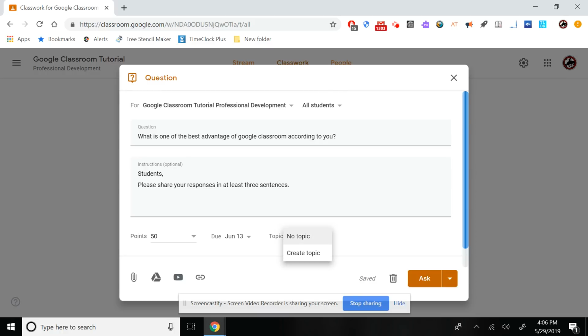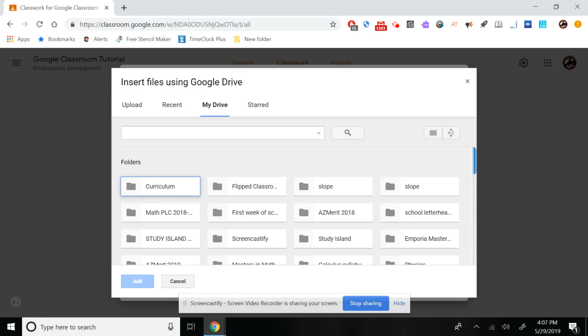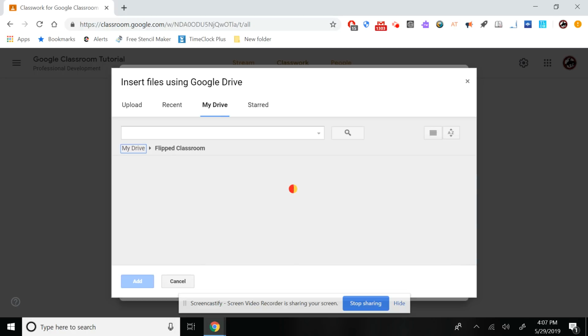And a topic, no topic. I just have to use this screen here. And then if there's any article that I want my students to read, anything that I feel is useful for them, I can click on this attachment and select some information either from my uploads, from my recent places where I went to, or my drive. Drive is the Google Drive. So let us say I want to add something about Google Classroom.